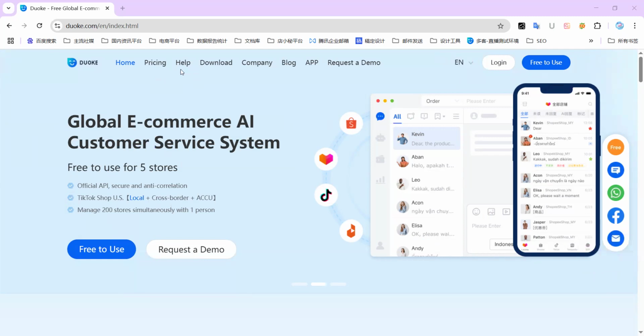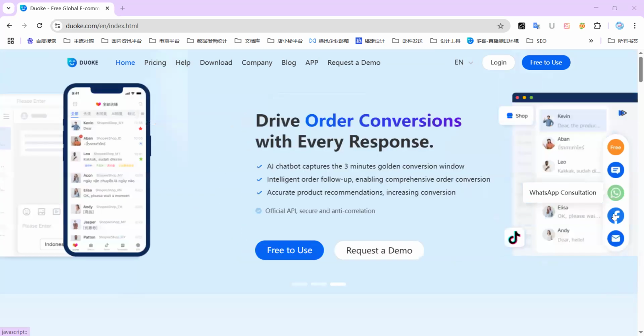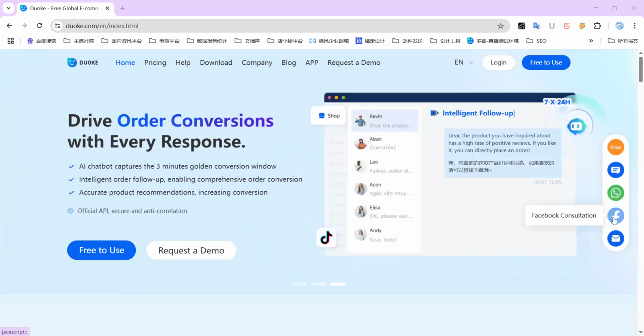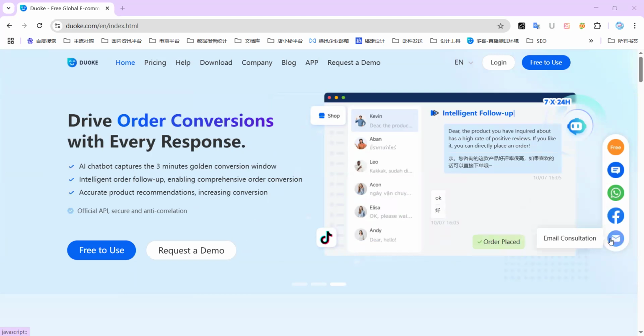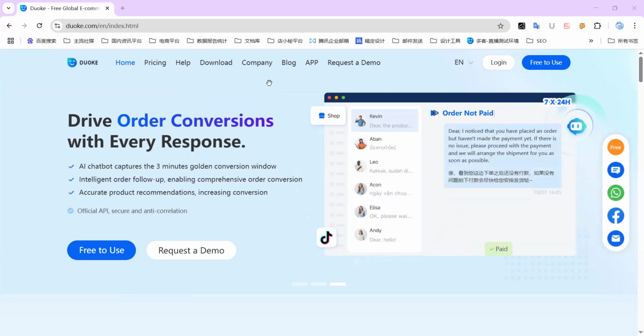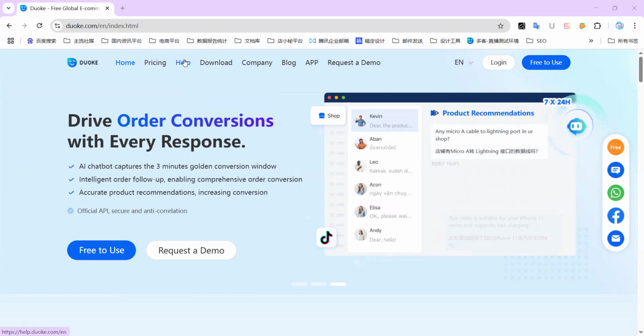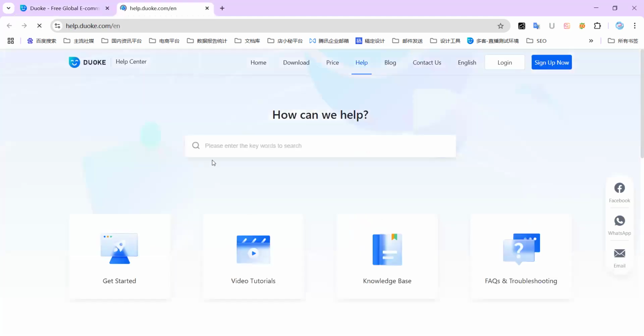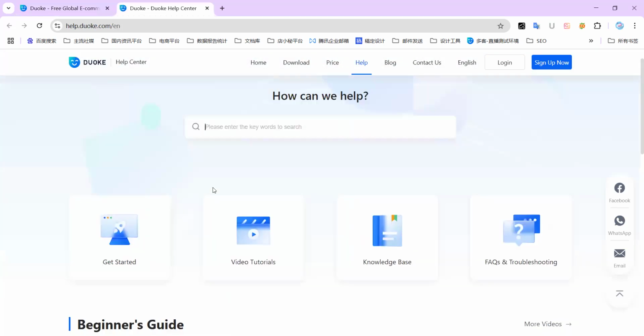And the first thing I want to tell you is that if you have any problems while using Duoke, the first way is that you can connect with us via the online customer service or the WhatsApp group, or also connect with us on Facebook and by email. Once you want to find a function, you can also click Help here. On this page, you can search the functions you want to know.